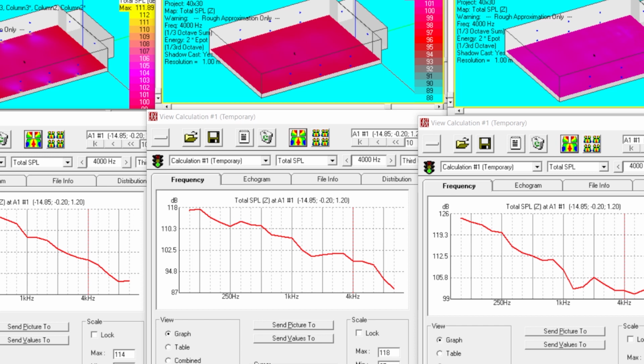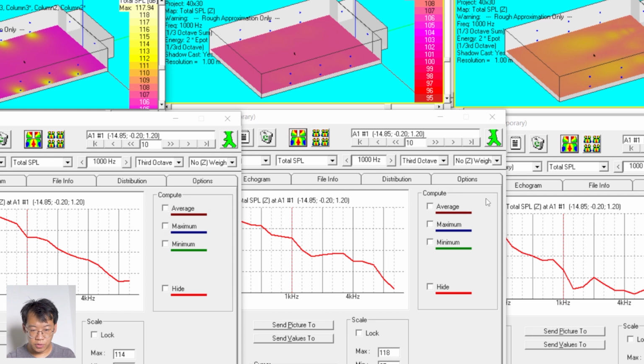So how about we examine another frequency? Let's change to 1 kilohertz. As you can see at 1 kilohertz, the full range has better distribution compared to the other two. For the line array, we have higher SPL in front of the speakers, while the off-axis area is slightly lower, I think by about 1 or 2 dB. So I assume that this is 109, 108, something like that, and this is about 111.